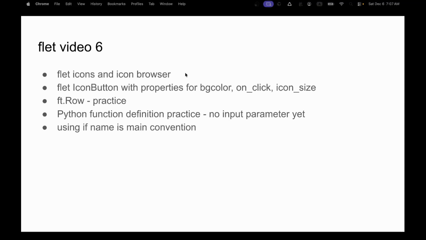We learned in video 6, Flet icons and the icon browser to find the icon that you want. There's over 8,000 icons that's already built in. You could also use images, but there's a lot of icons built in, so let's play around with it. We use the Flet icon button. We set the properties of the icon button, background color, which is a nice green, on click. You click on the button, action takes place. That's right now going into the console, but we will fix that in the future. Icon size, we set it to a size of 100 pixels.